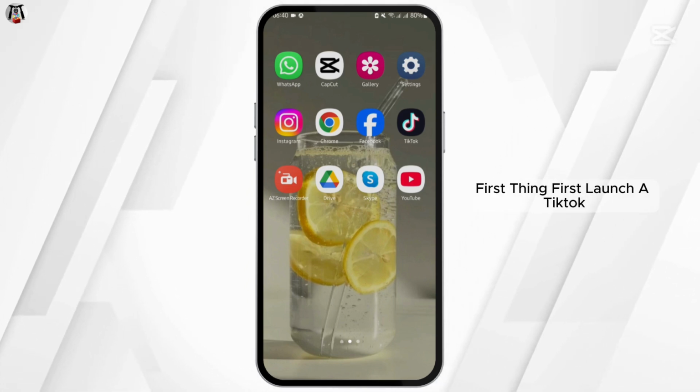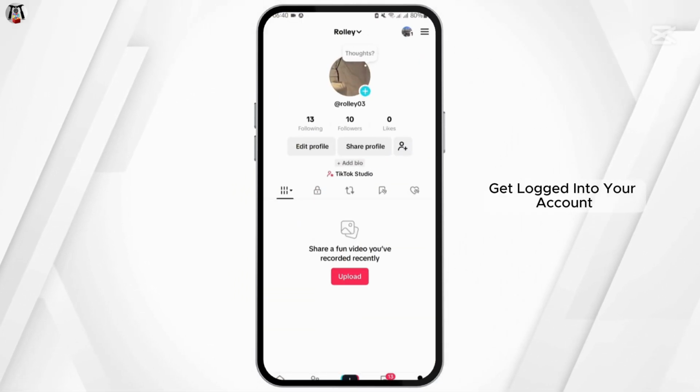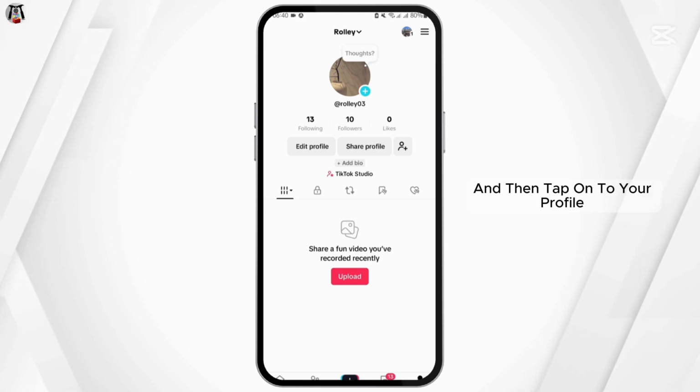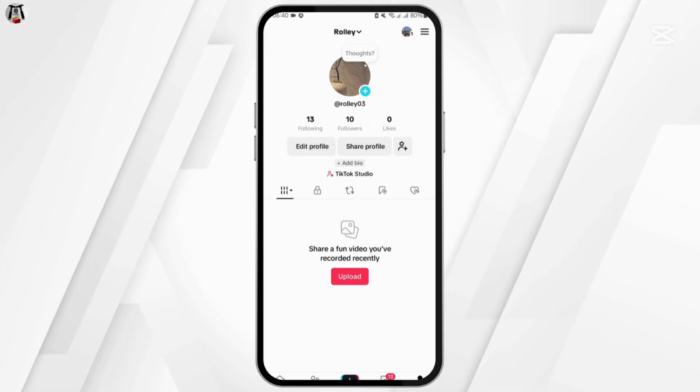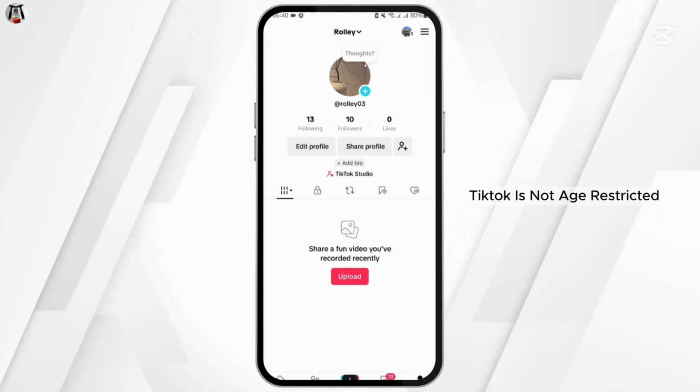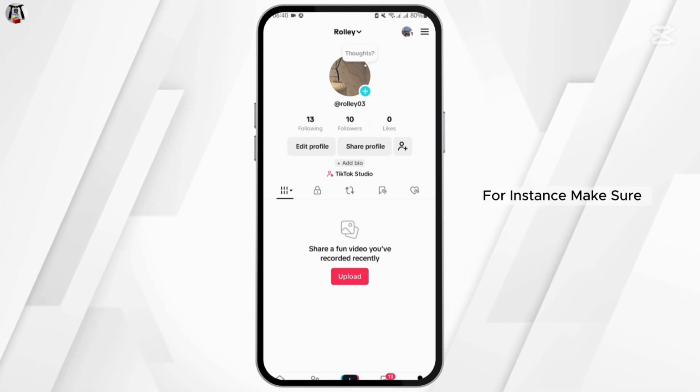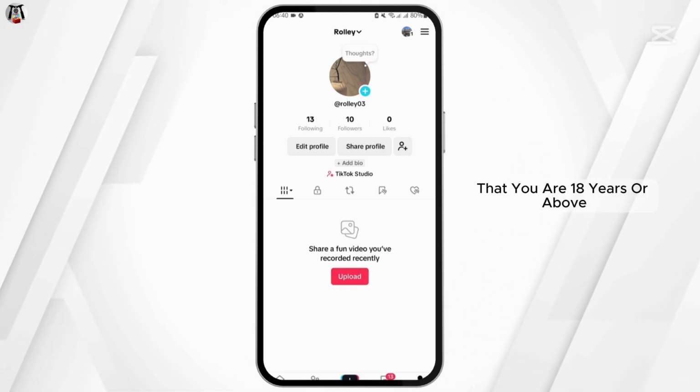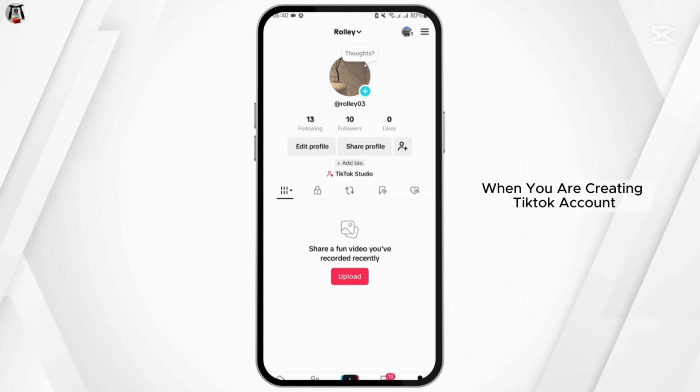First things first, launch TikTok. Get logged into your account and then tap on your profile on your bottom right-hand side. As you do so, make sure your TikTok is not age restricted. For instance, make sure that you are 18 years or above when you are creating a TikTok account.